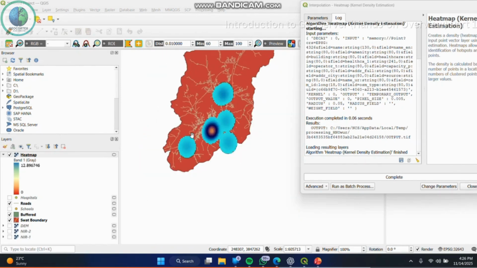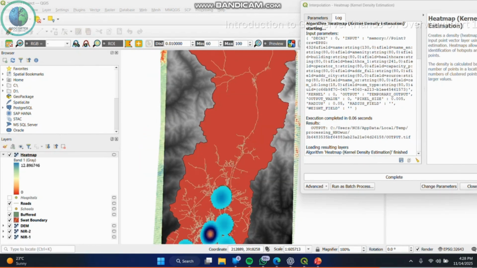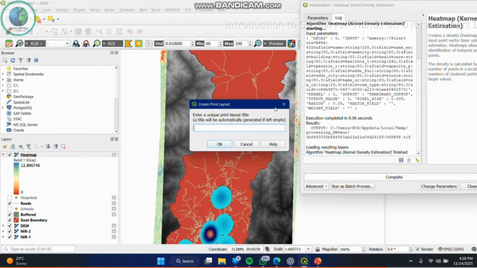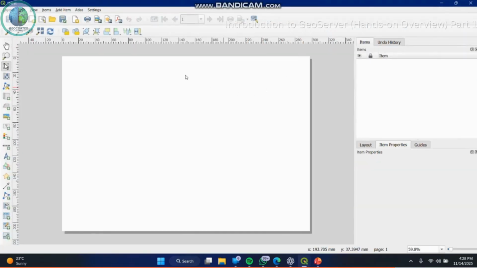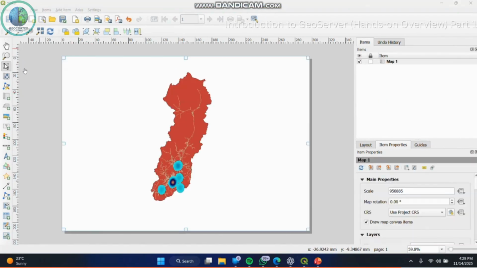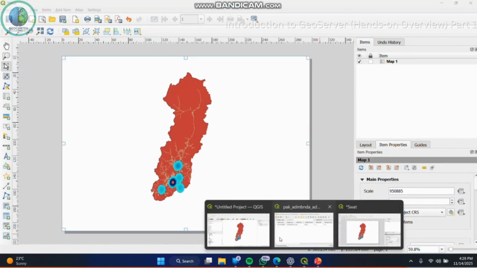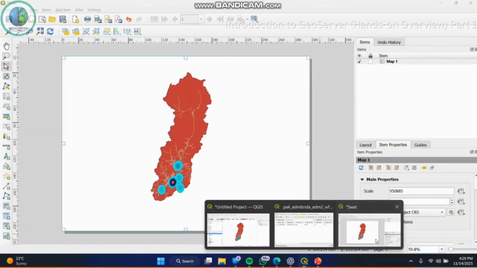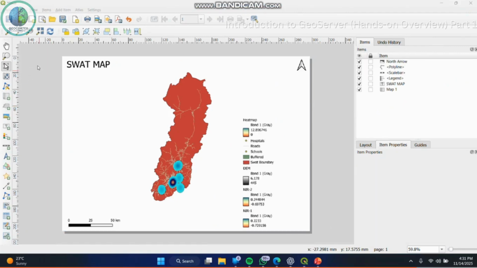Now, I'm going to finalize the project as a professional map. Go to Project, and a new print layout. We're going to name it. And over here, we're going to add a map frame. For the moment, I've just added these layers, but I can go back to my original file and then edit how many layers I want, the zoom level, etc. So I've just set it for the demo.